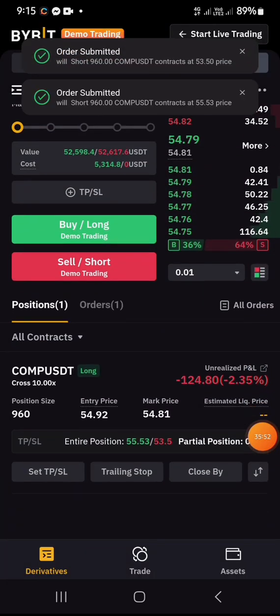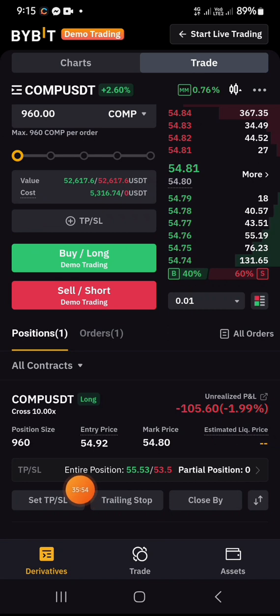As you can see, this is the TP/SL entire position. Your take profit is this one on green, and your stop loss is this one on red, as you can see. So you can monitor whether you are losing or not. This play style will show you how much you are losing and how much you are gaining.